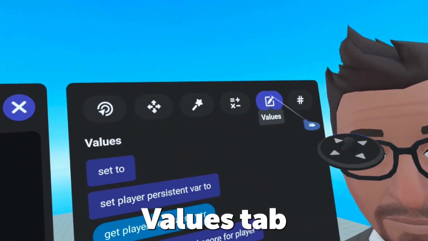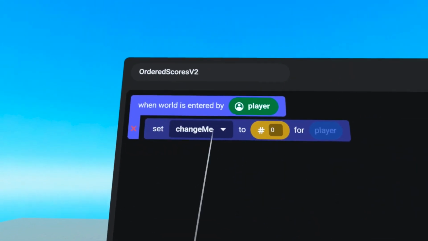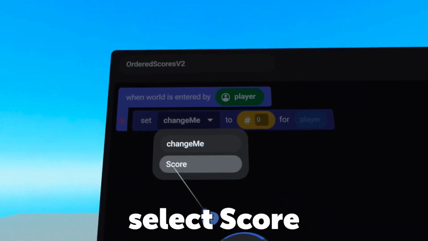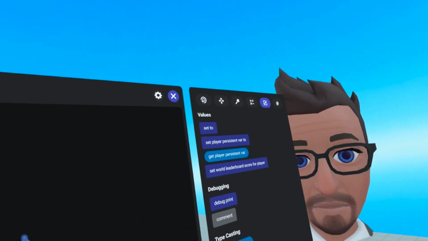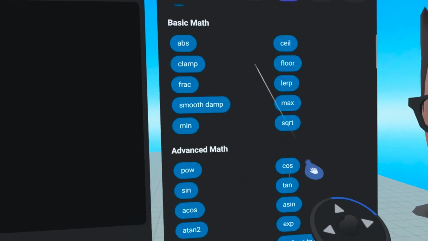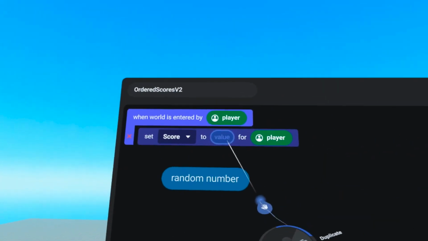So we'll go to the values tab where we can set player persistent variable, drag that over and place that here. And we're going to drop down, select score. And right now it's setting it to 0. We'll drag the player pill down, and then back on our operators tab, we'll scroll down to random numbers, and we're going to bring over random number, which is actually an integer.